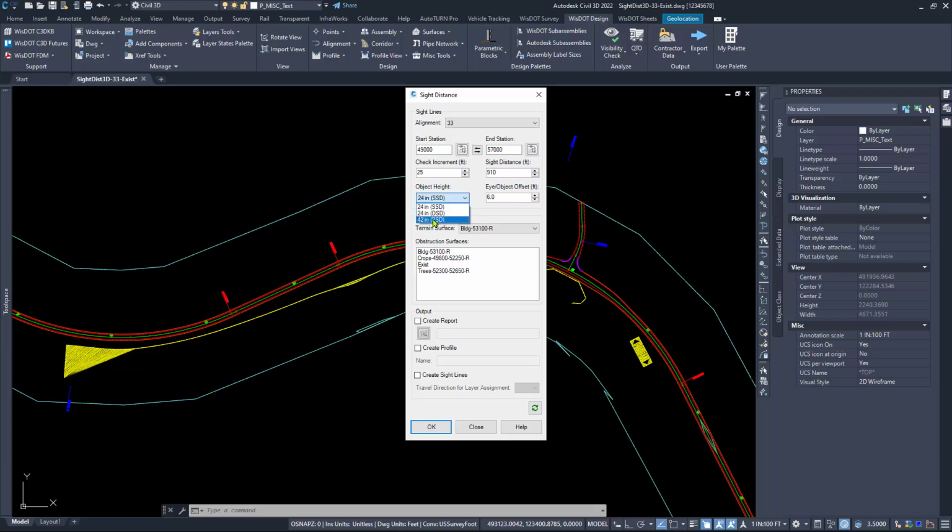A separate analysis will need to be run if there are different design speeds along the project. A separate analysis will also need to be performed if decision site distance lines are needed. For the eye object offset, this is the offset from the alignment. Since our alignment is the center line, we'll pick the center of the lane, or 6 feet offset from our center line. And then this is the additional information we have access to now, is the surfaces.